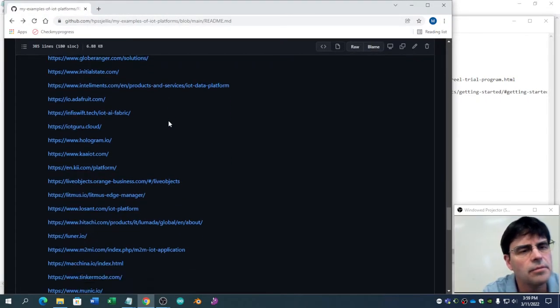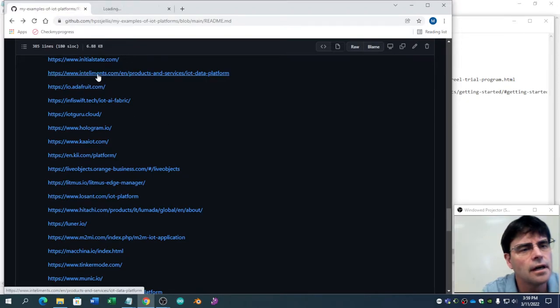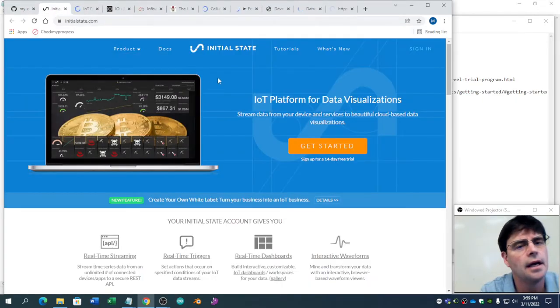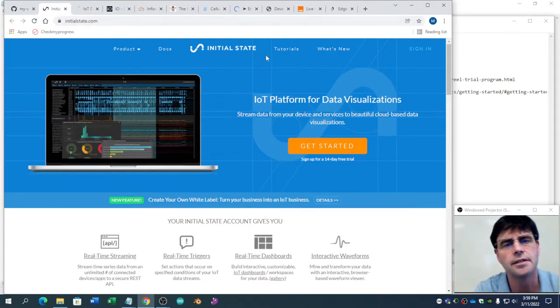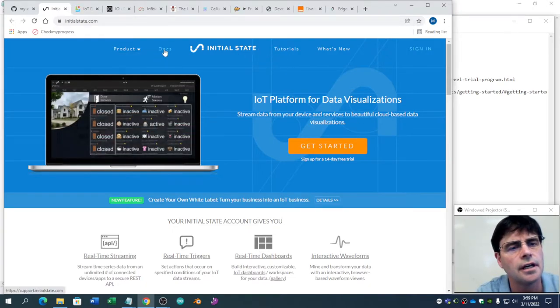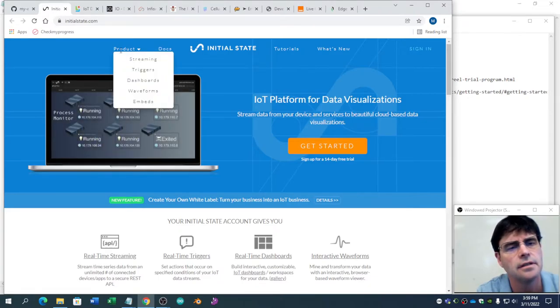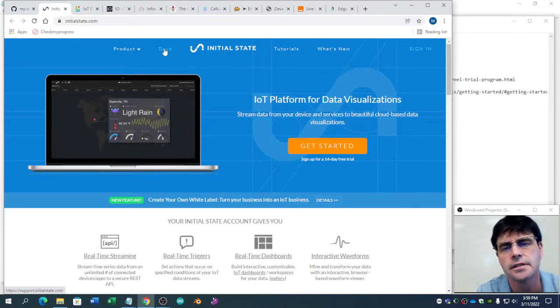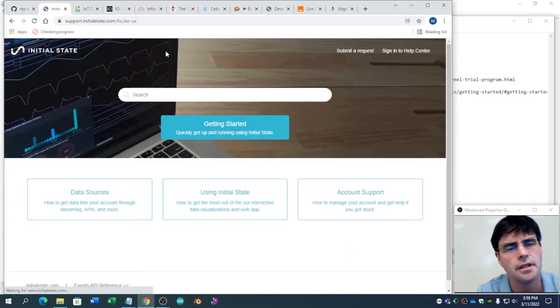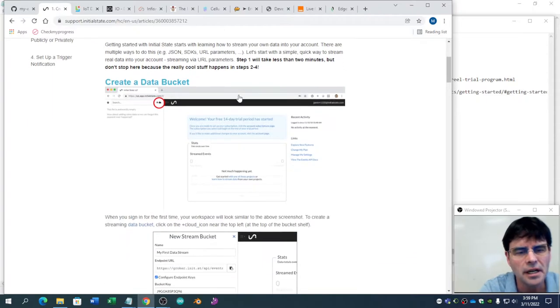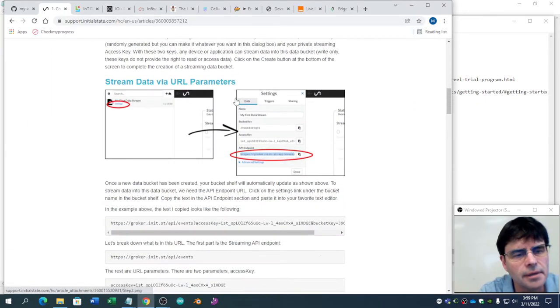I got to remember the last one I did. Okay, let's keep going through here. And Initial State, what's new? Tutorials, docs. I don't see anything called pricing. Triggers, that all makes sense. Let's just check out the docs. Getting started. Data buckets and streams. Okay, well, that's making some sense.